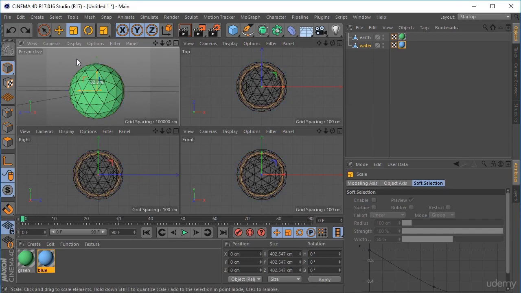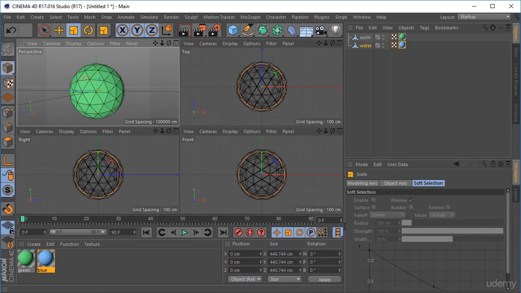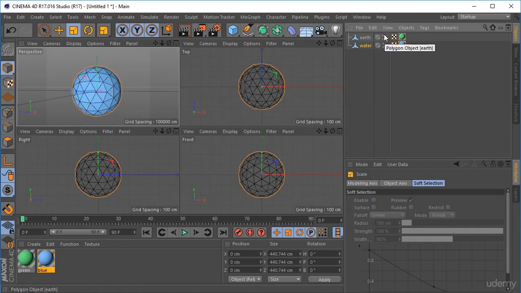Now you can see on the other windows how big and how small this sphere is going to be. Now this only needs to be a little bit smaller, so I'm just going to make it about, let's say, 90%. Release. And now we have our small water sphere here and our bigger earth sphere.